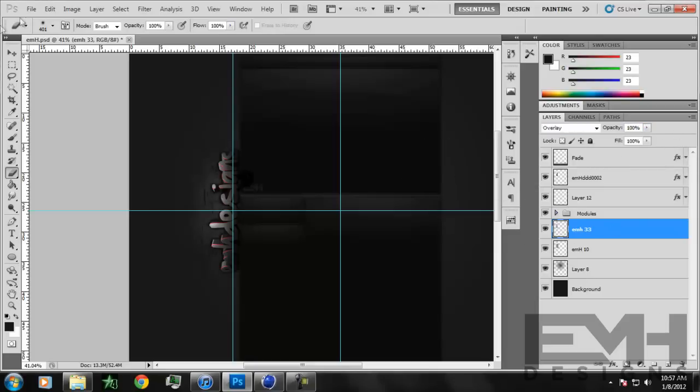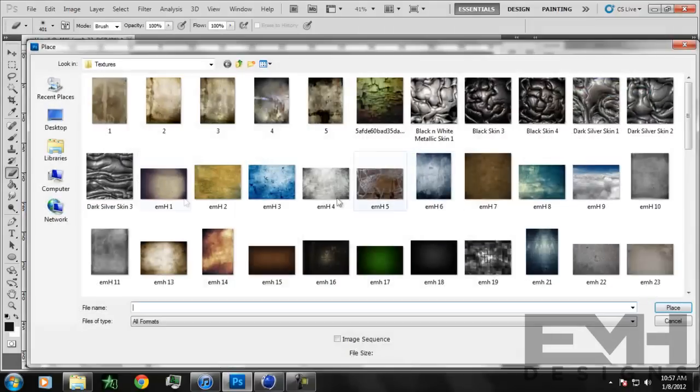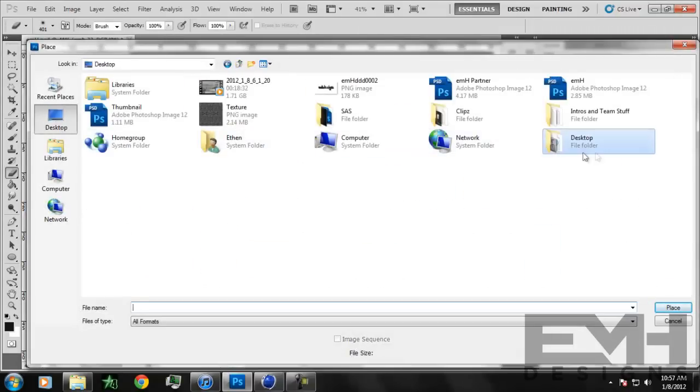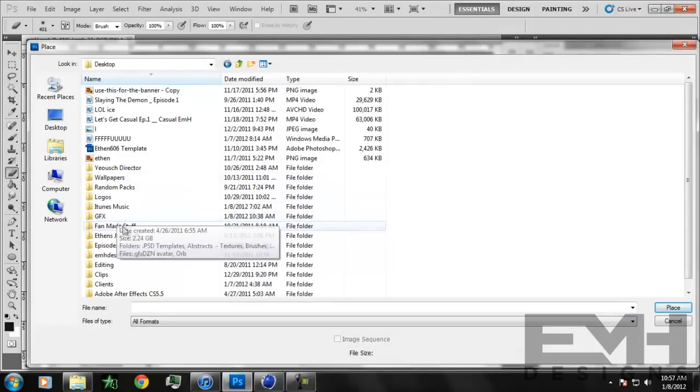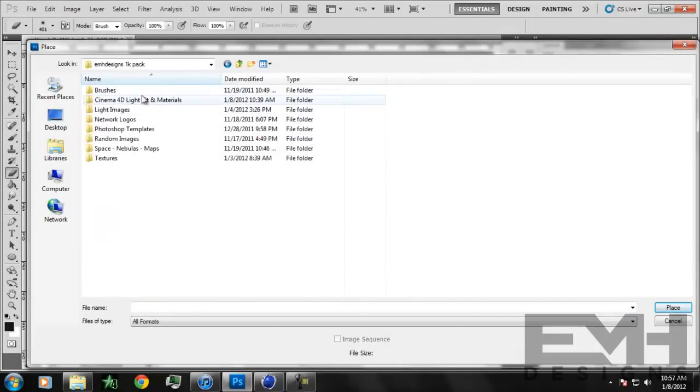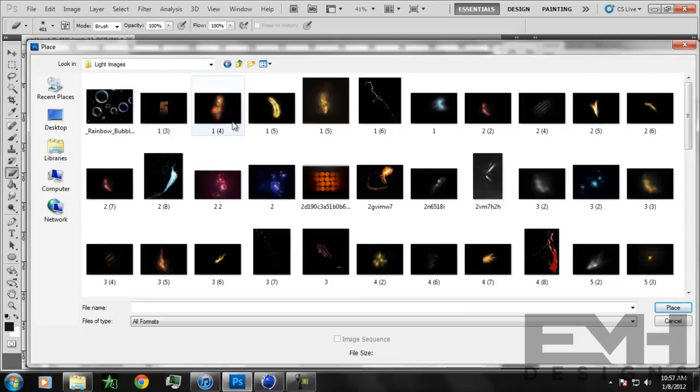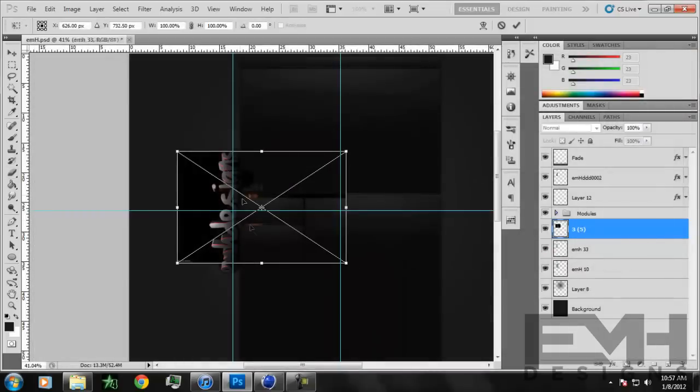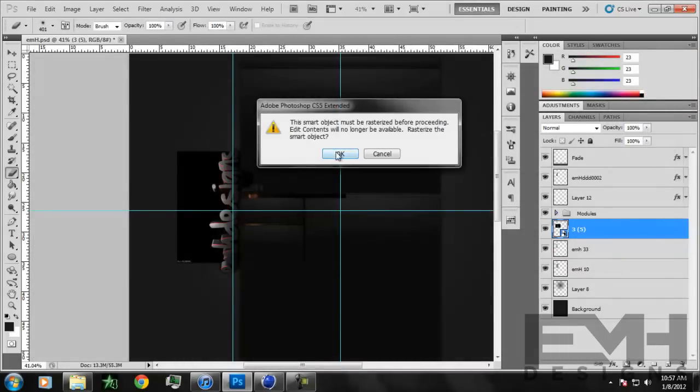So next thing, go ahead and place in a few light images. If you don't have any light images, you can also download my graphics pack. There's some in there, and any other graphics pack, they're normally in. So I'm going to place in this one. I'll use the same ones that I showed you, so you know how to make that exact.